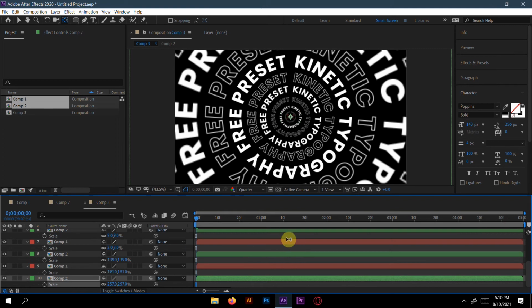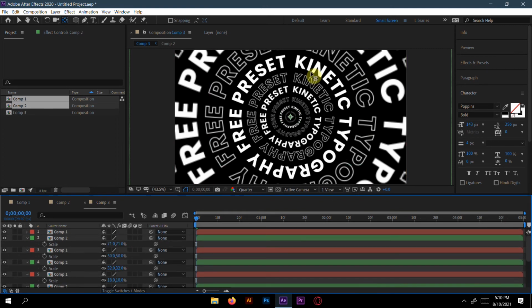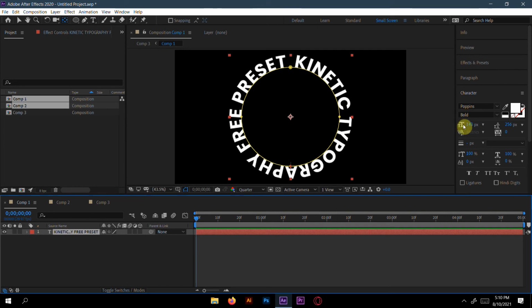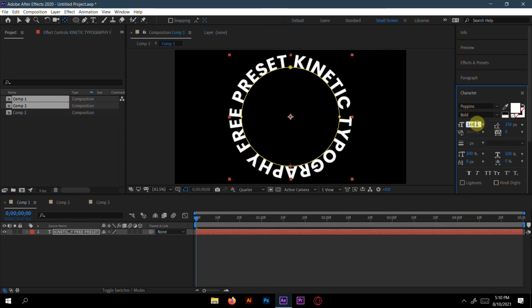Okay, perfect. Here you can see there is a little bit much more gap here. So what I can do, I can decrease it a little bit, or I can increase it. Okay, the value will be 144 or 145. Yeah, it's okay.